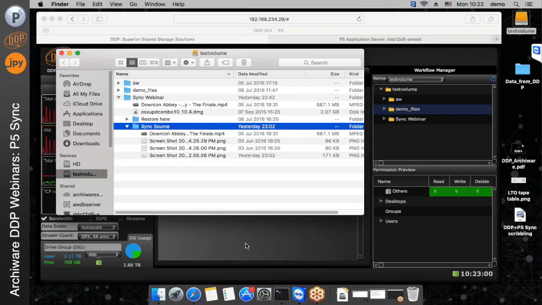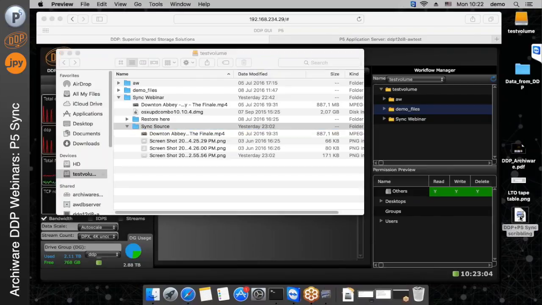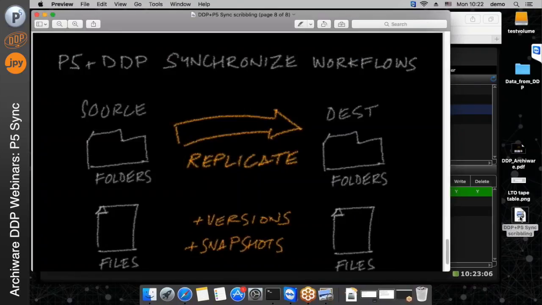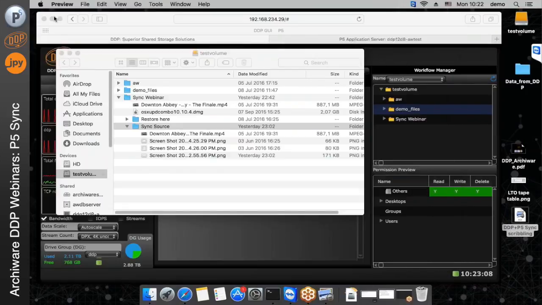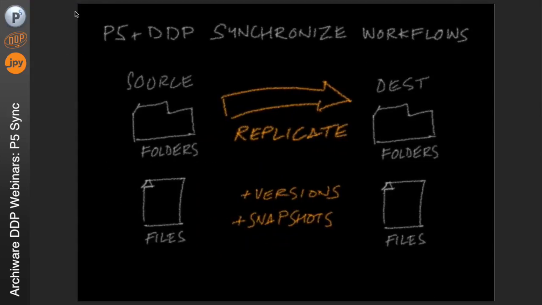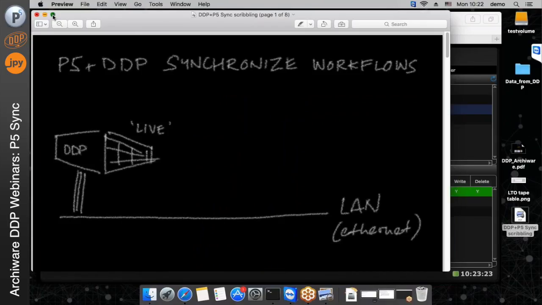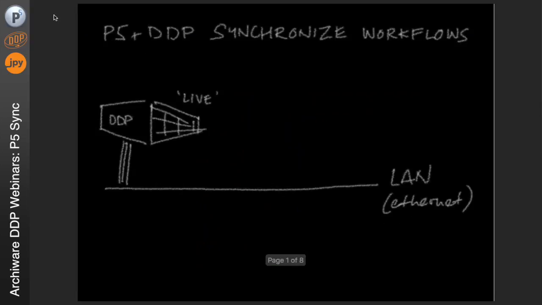DDP and another. So before I start giving you a demo properly, I'm just going to talk a little bit about the software and what it can do. So what we have here is just a little depiction of a DDP synchronized workflow, just some examples.